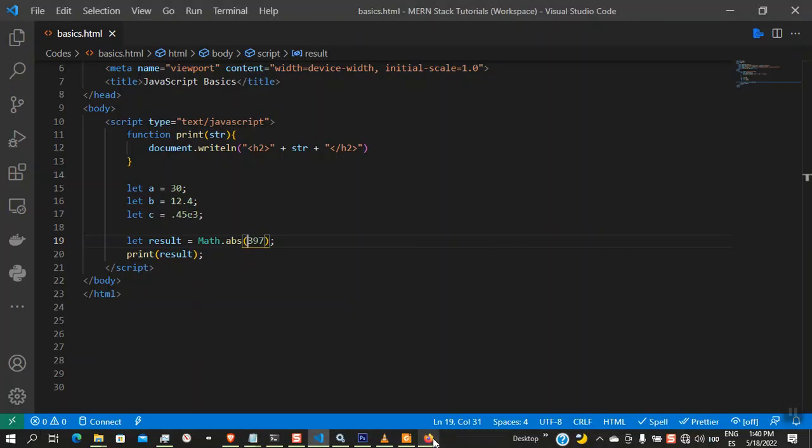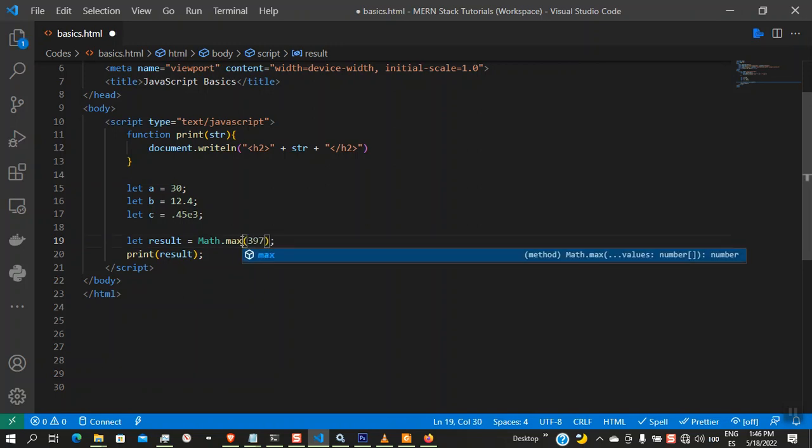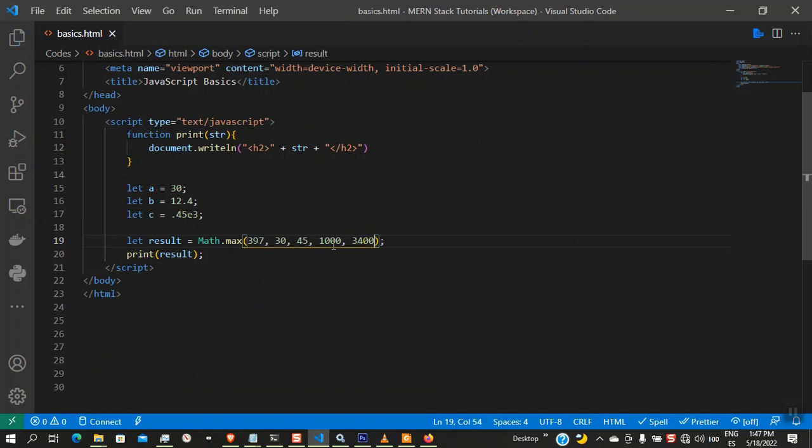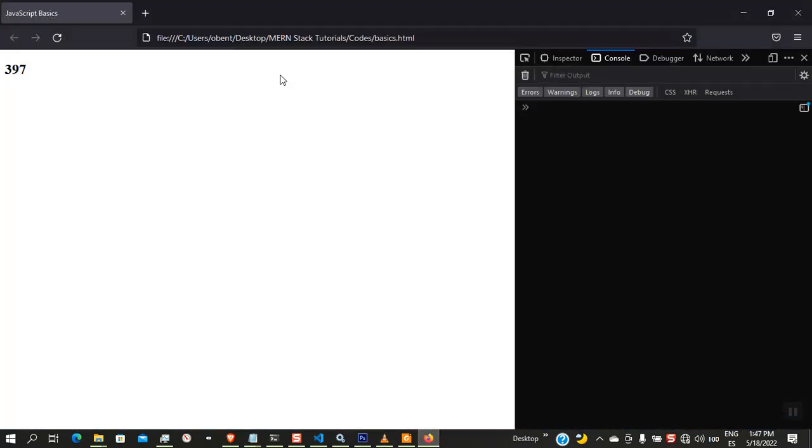Next we have the max function. Max will return the maximum of any number of numbers. For example, 45, 1000, 3, 4. So max returns the maximum of an array of numbers or a group of numbers. So here we have 1, 2, 3, 4, 5, 6, 1, 2. Let's see the maximum. You can see the maximum is 3,400.